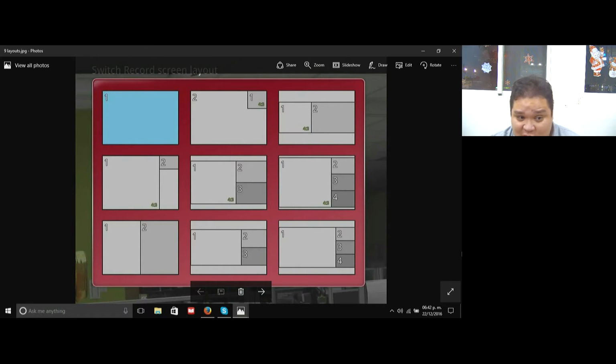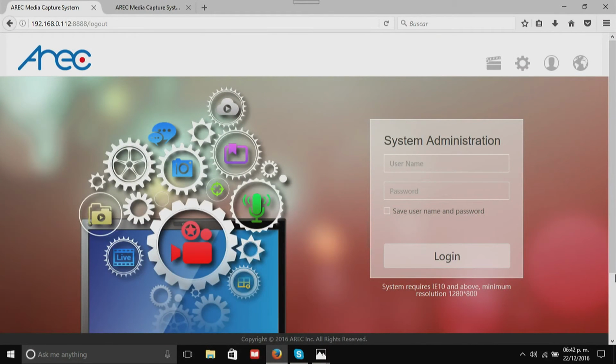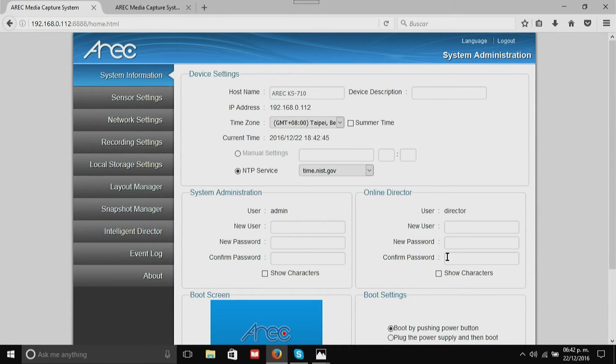So now I'm gonna show you how to use our web interface. It's pretty simple. You only need 5 minutes to do the initial settings, and once you have done the settings, you do not need to touch your computer again. Pretty much it will be done by the remote controller that I just showed you. So first of all, let's take a look at sensor settings.